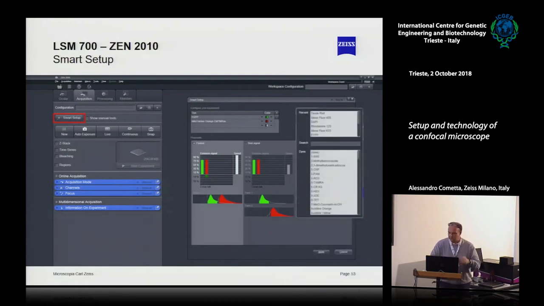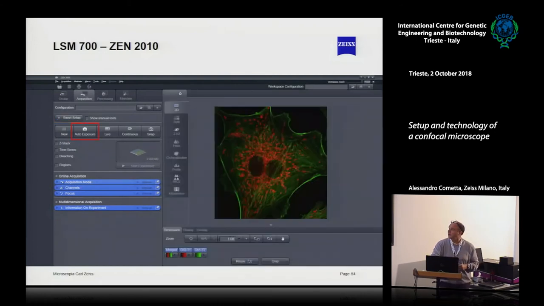So I can choose between a lot of information, then I say apply, and the software is able to tune all the other parameters, just to give you an image to work with. This is very useful because you get an image. But pay attention, because the software is a kind of autopilot. It will bring you to your destination, but you don't know the way. So it is very, very important, because if you use a confocal or a microscope in this way, you are not able to understand exactly what you are doing. So, starting from here, then go on to the parameters.